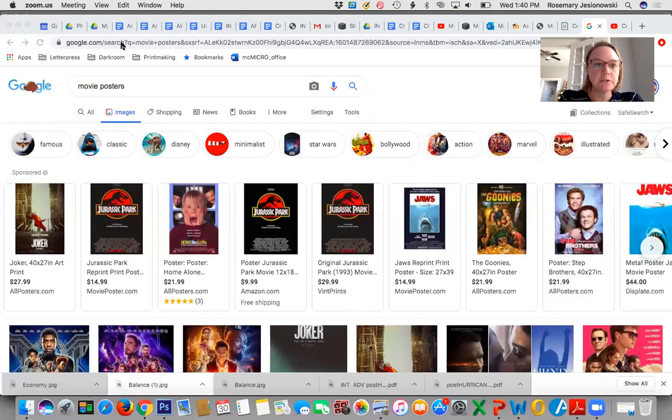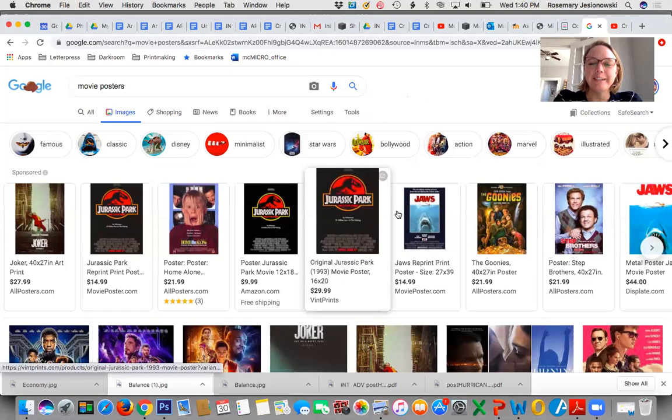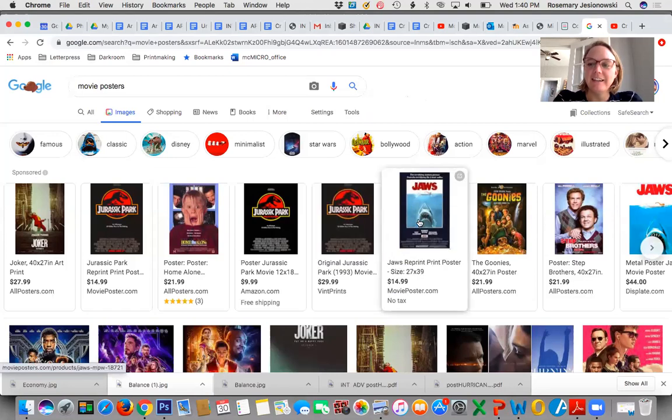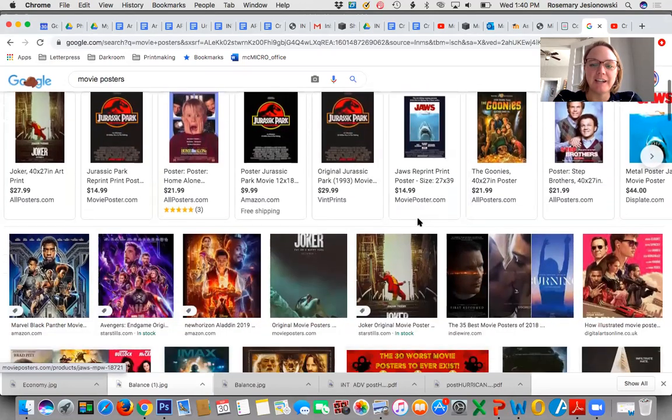I'm going to start with sharing some examples of movie posters. You can do this on your own as well. I just went into Google and typed in movie posters, and you can see, of course, they're trying to sell you movie posters. Well, you're not here to shop. You're here to find inspiration from the movie poster images that come up here, okay?